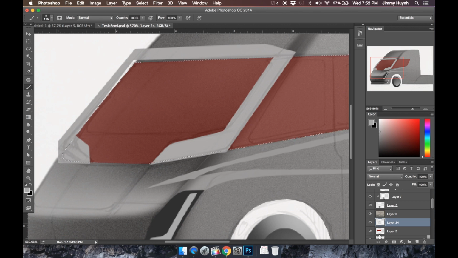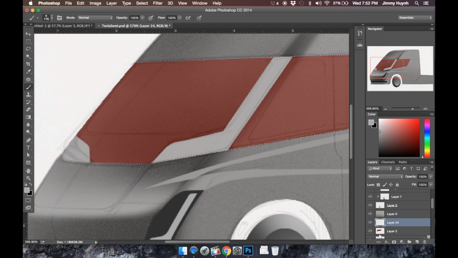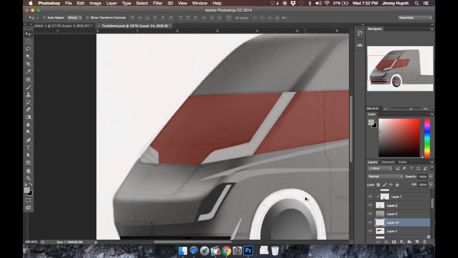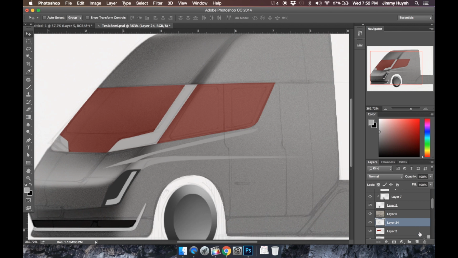Shift, Command, I. It's hard to talk and do it at the same time. So I just removed all the excess. And so once I do that, essentially, I start doing this clipping mask thing.